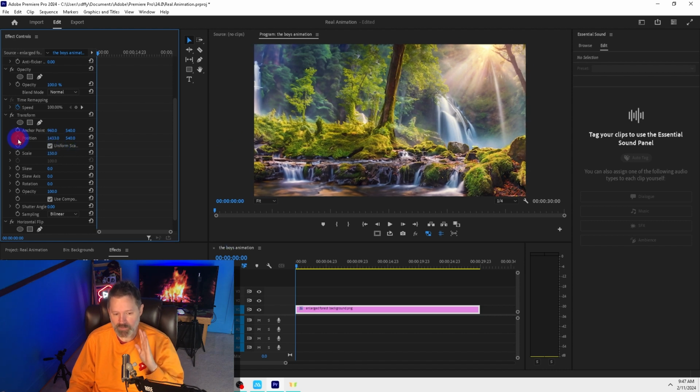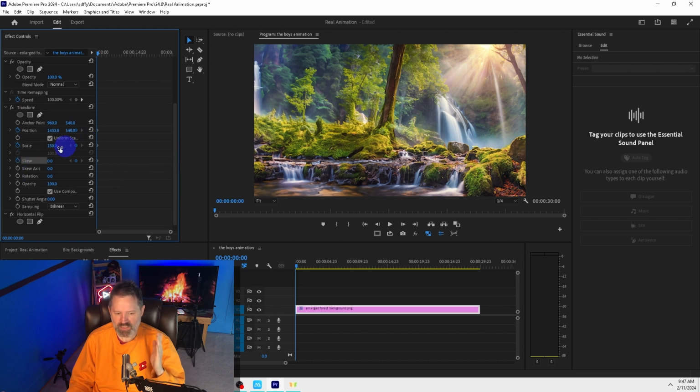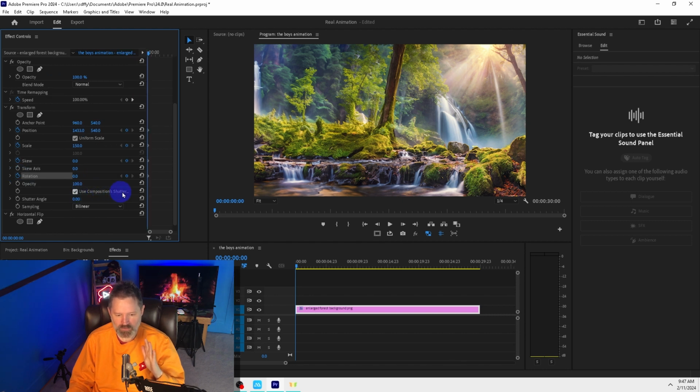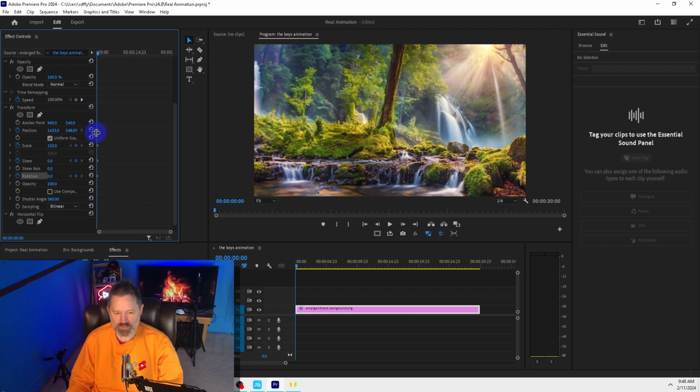Click the stopwatch by position, scale, and we never know, we might use skew later, we might use rotation later. So let's just click them so they're ready to go. Unclick use composition's shutter angle, and we're going to add our own shutter angle, which is pretty much always 360, to get a nice motion blur effect. So we're going to resize that down. So we've got all of our keyframes ready to go.